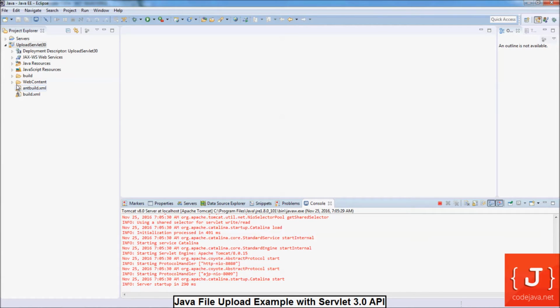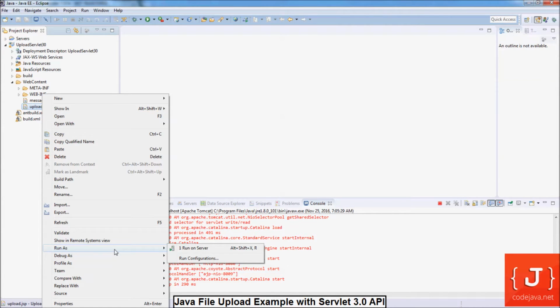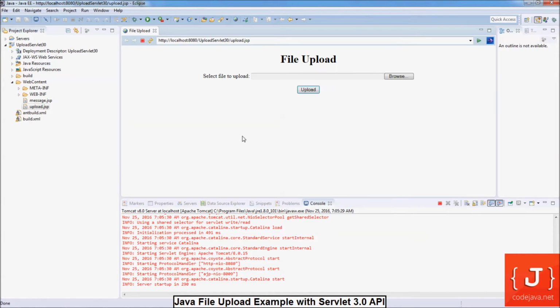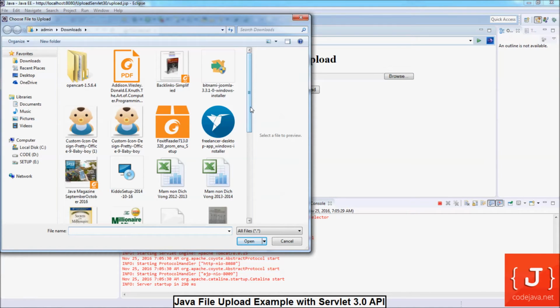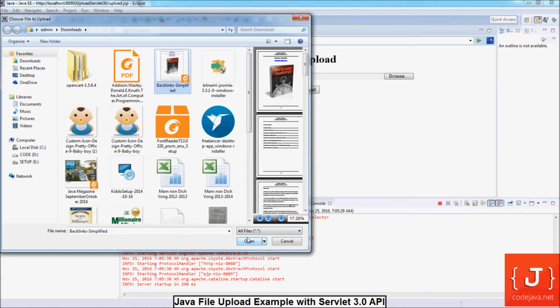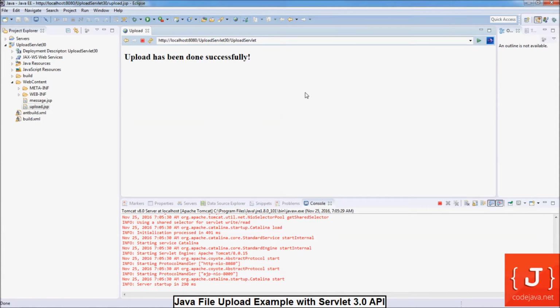Now, let's try to upload a file by accessing the upload.jsp page. Right click and select Run As, Run on Server. Click Finish. You see, this is the upload page which allows us to choose a file to upload. Click Browse and select a file. Here I select this file, backlink simply file. Click Open and click Upload. Wow, very good. We got the message: upload has been done successfully.